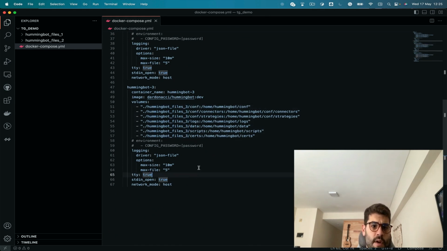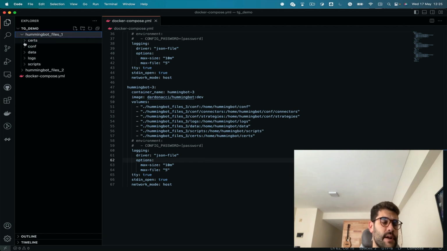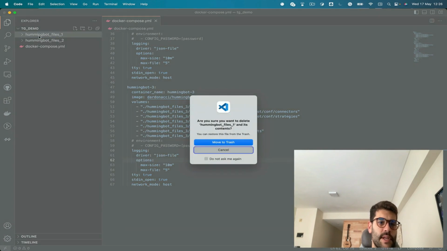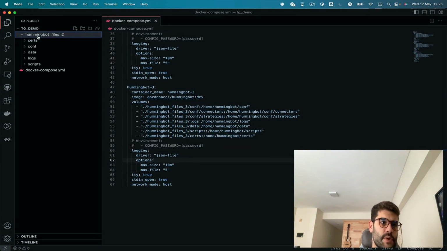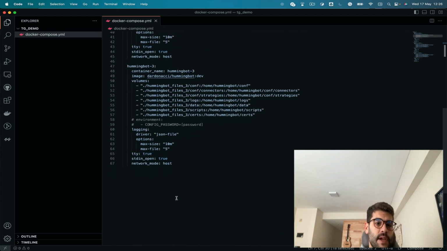All right, that's the setup. As you can see, the Hummingbot files 2 are here, the Hummingbot files 1 are here. So let me remove all these and let's start from scratch to show you the full setup of Hummingbot from Docker and Telegram. We have this compose file that has the bot that we want to run. Essentially, this is going to create 3 folders: Hummingbot files 1, 2, and 3. And once we have the 3 folders, we are going to be able to access the bots.